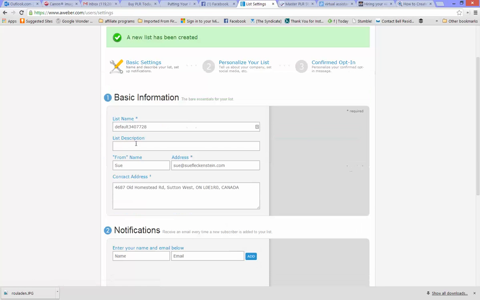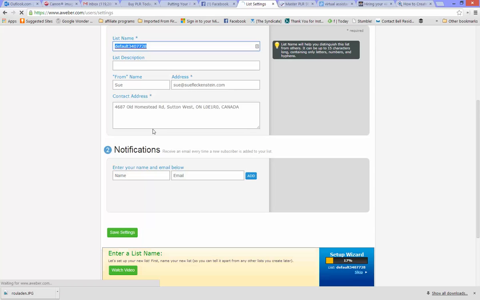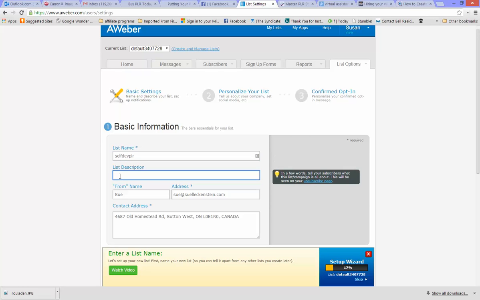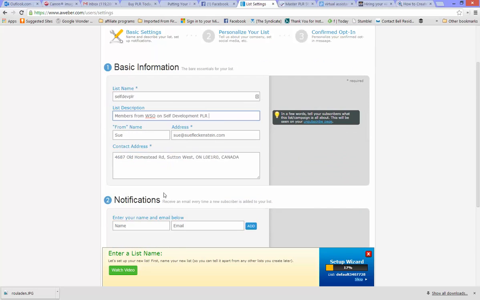Okay, and now we're just going to fill in the basic information. Now you want to have a list name, and I'm going to call this self-develop PLR. This way you want to make it something easy so that you can remember what it is, and again put in the list description just to help you remember. Members from WSO on self-development PLR.